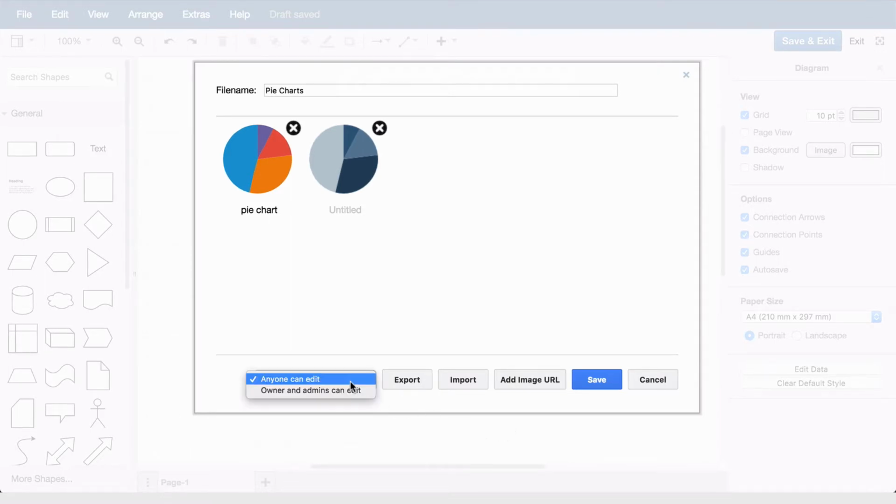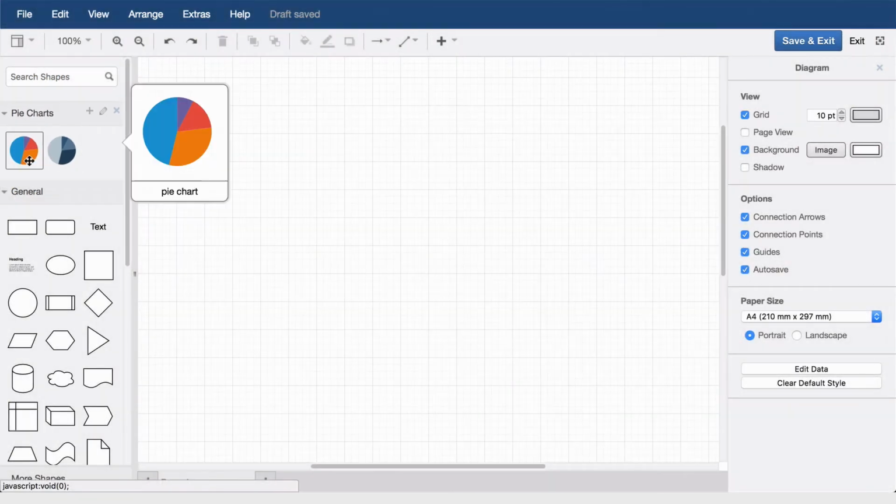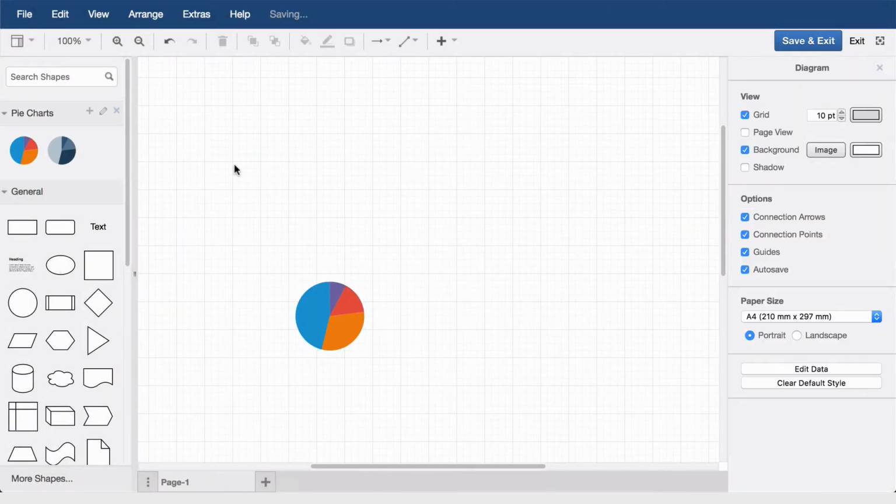You can change the permissions from Everyone can edit to Owner and admins can edit, you and your system administrators, to restrict who is allowed to add shapes to your library, edit, or delete your library. Save your library, and it will appear in the left-hand panel. You can add shapes from your library to the drawing area as normal.